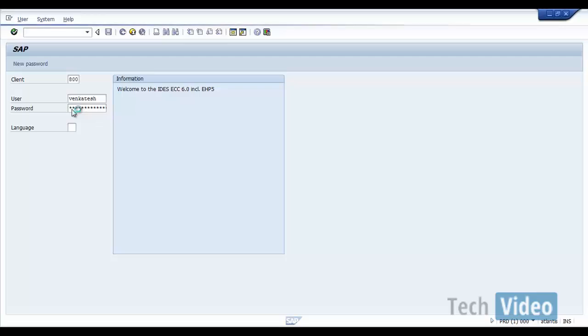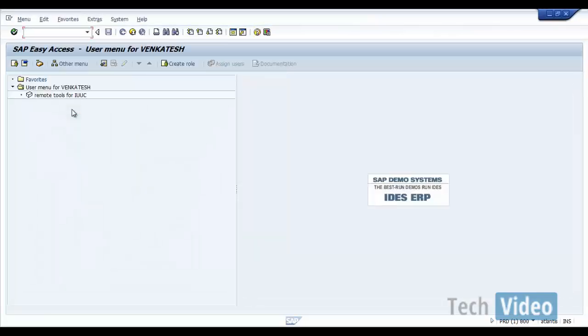So it's all a screen based application. You will have different screens for each requirement or for each operation. Say if you want to create a sales order, you will have a different screen. If you want to create a purchase order, you will have a different screen. If you want to create a financial document, or an invoice, you will have a different screen. And every screen is based on a transaction code, which is called a T code. So for every screen you will have a transaction code.